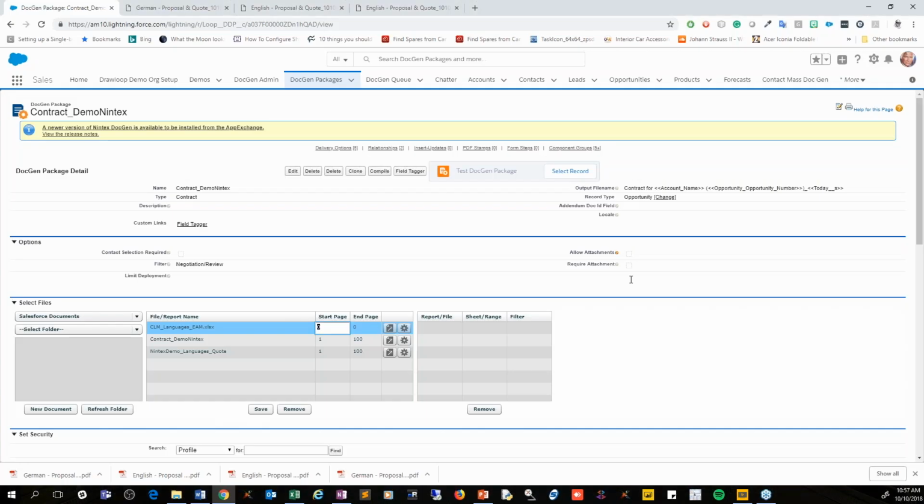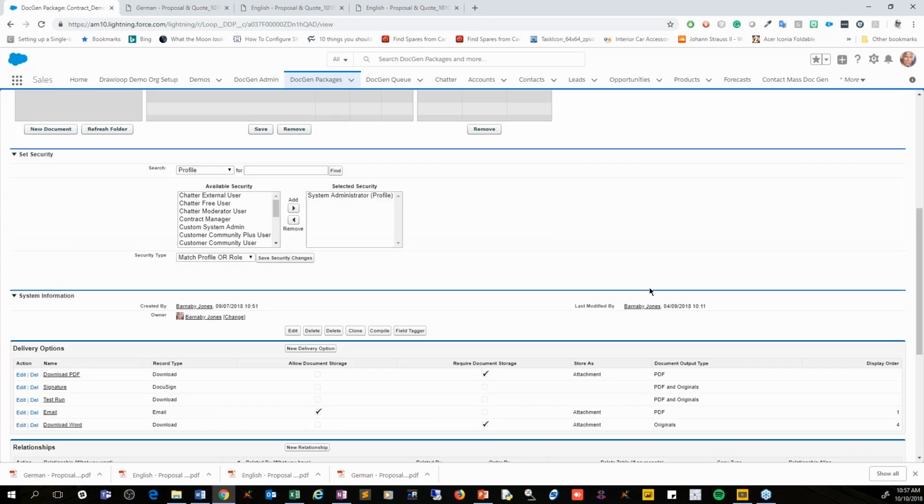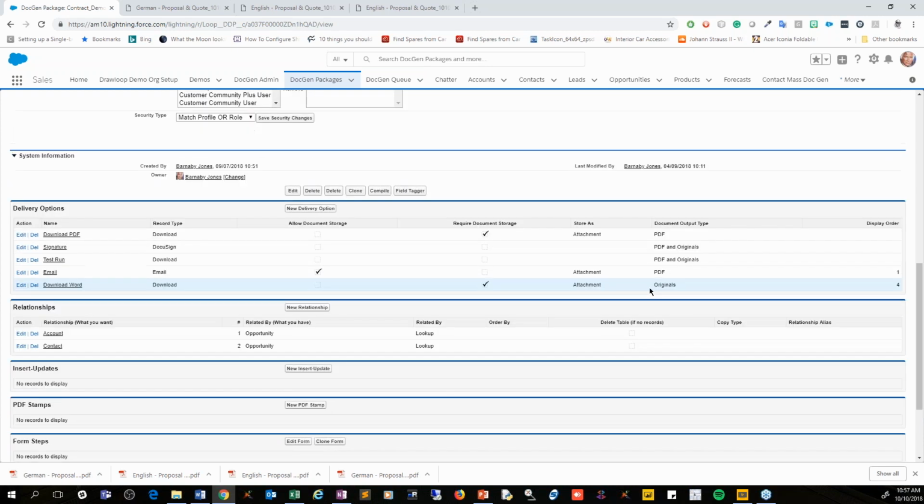And then another thing that you can do as well is make use of what we call component groups as well as components. So component groups are pretty much reusable text, images, which can be used across multiple document packages. So the advantage of that is that if you make any changes to a component or component group, it can be replicated across all of your document packages making use of that.